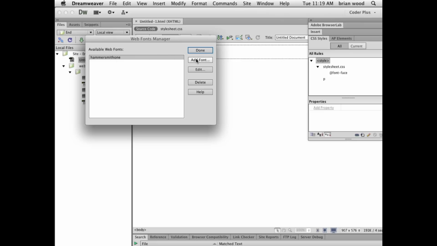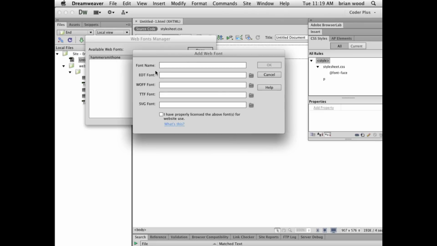The people that make these fonts, that take the time to make them, require that it's part of the agreement. If you click on add font, you can see that you can give it a name, and you're not just going to send one font, like a TrueType font or an OpenType font. You actually have to send four different font types to be able to get this to work on different browsers and platforms.